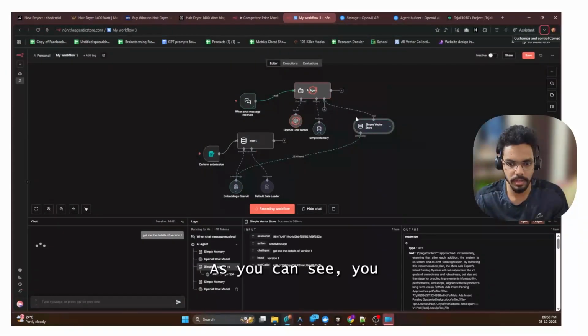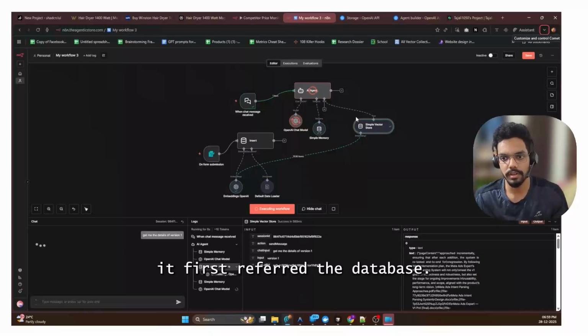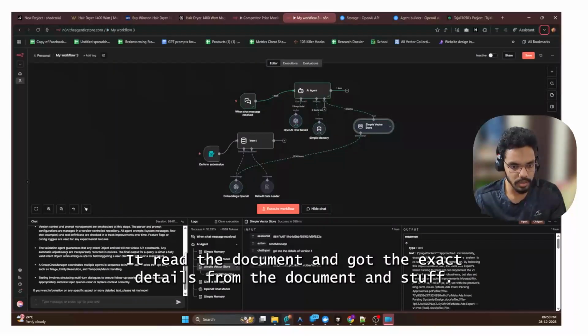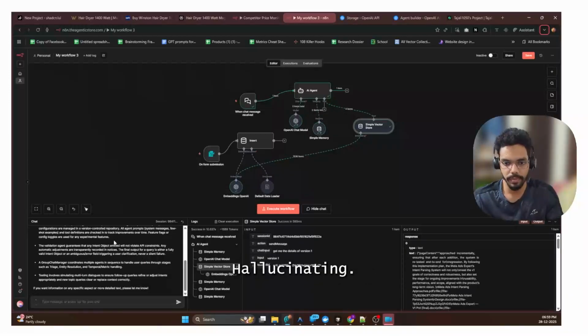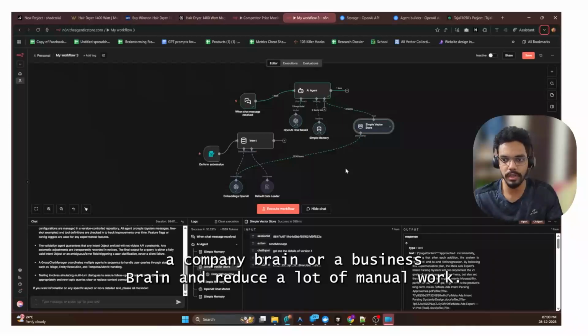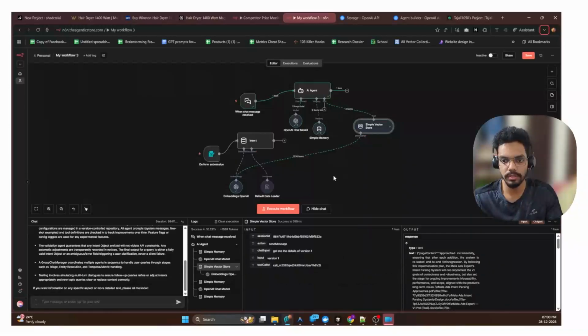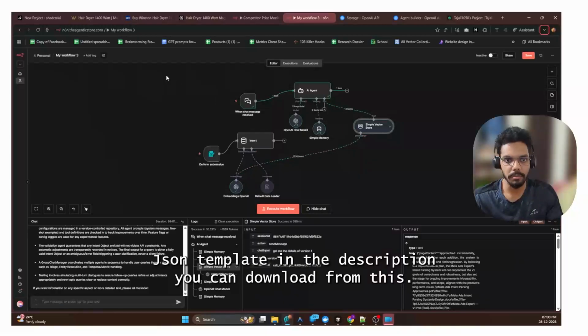As you can see here, it first referred to the database, it read our document and got the exact details from the document instead of hallucinating. So this is what a RAG agent is, and this is how you can create a company brain or a business brain and reduce a lot of manual work. I will add this JSON template in the description. You can download it from there.